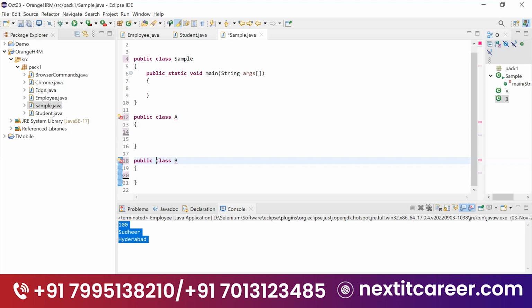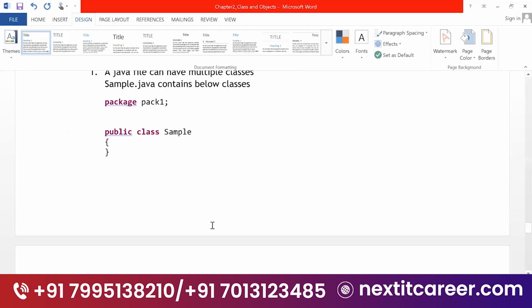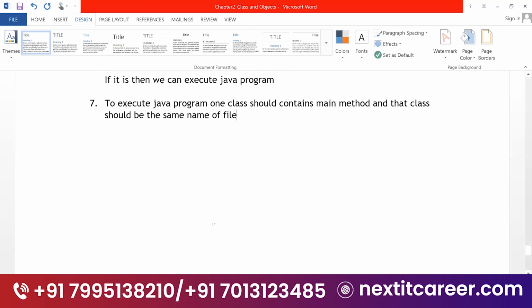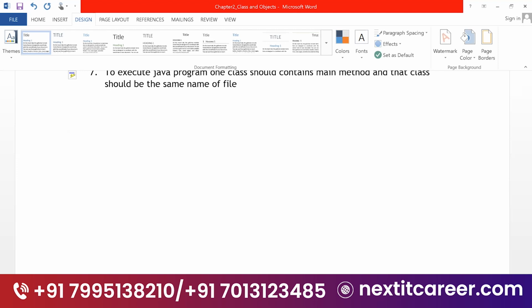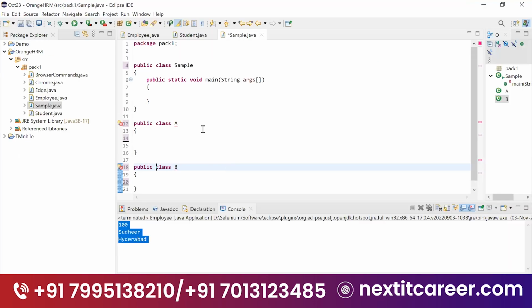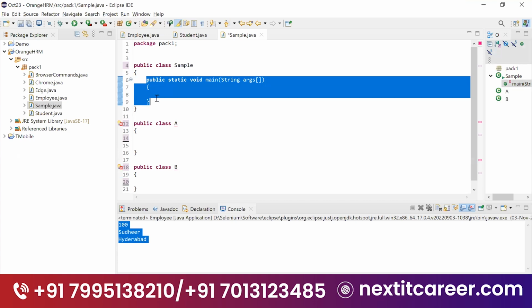See here, that note also you can write. Sir, can public static void main be written outside the classes? Is it acceptable? See. It won't accept. It won't accept.